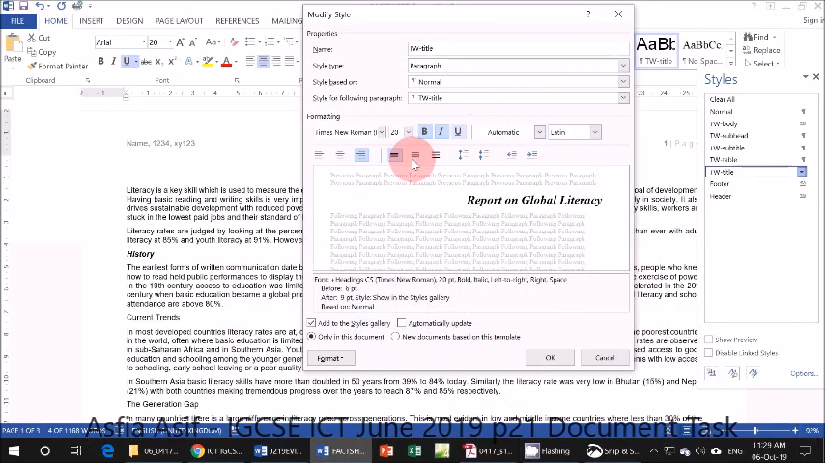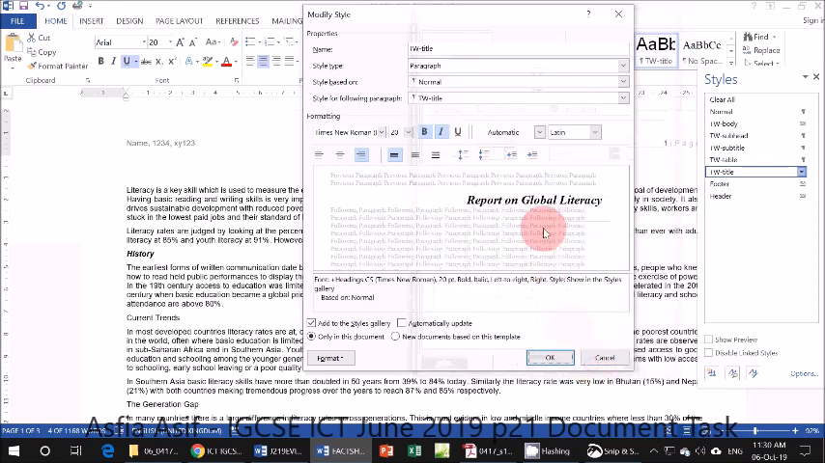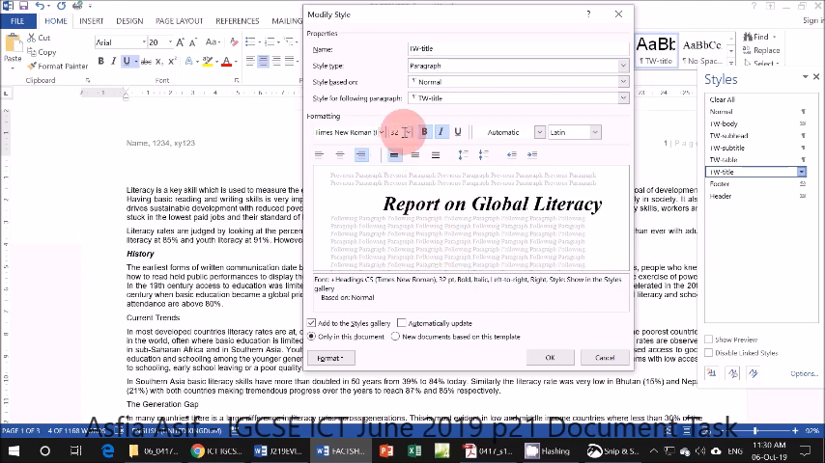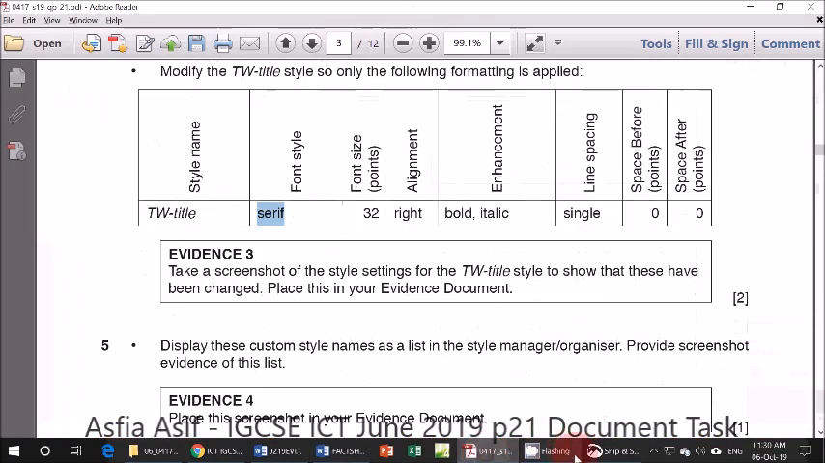Single line spacing, and there is no space after or before, so go to format paragraph, remove the spacings, not auto, 0 points. So this is what we need. So it is 32, press enter. 32 Times New Roman, bold, italic, single line spacing, right aligned, and then no spacing before or after. This is the TW title modification. So we have done that.